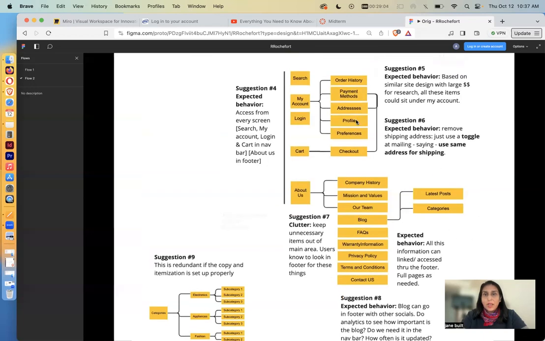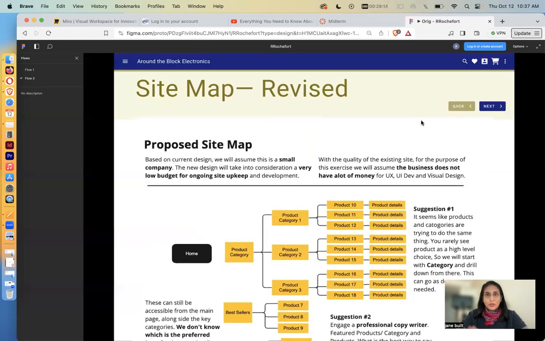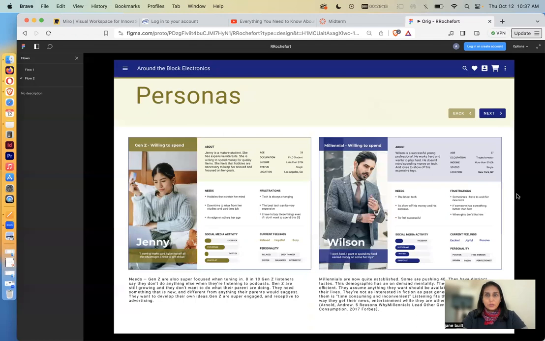For addresses, you had mailing addresses, and I pulled that out. It's just a toggle at mailing that says use the same address for shipping. Again, that's an expected behavior. So you can go through this in detail. Now we'll look at the personas.